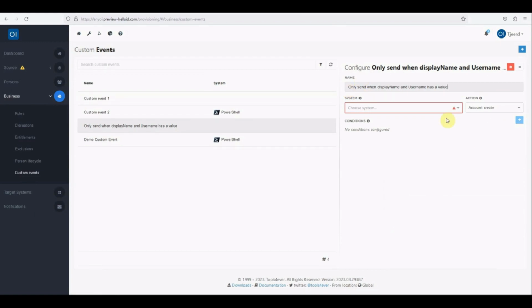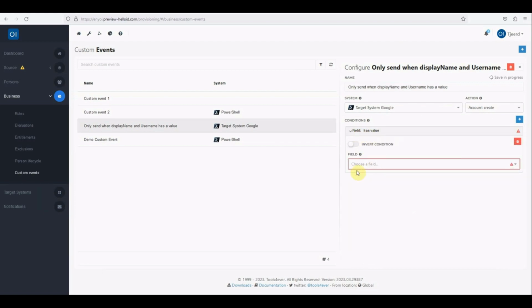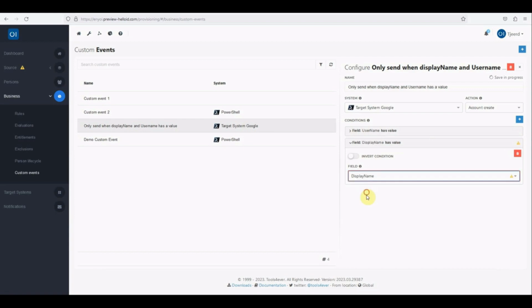We can use a system, so let's use the target system Google that we just created. And we want to do this for the account create action. What happens is that we are going to configure what conditions this applies to after an account triggers this event. So let's say we want to trigger this event if our username has a value, but we also want to check if our display name has a value. So by doing this, both of these should have a value, and then the event is triggered.